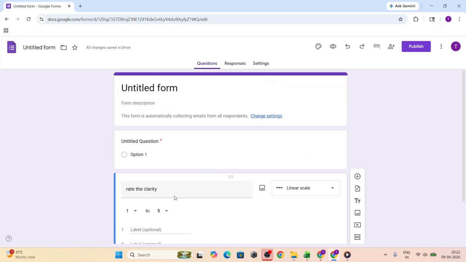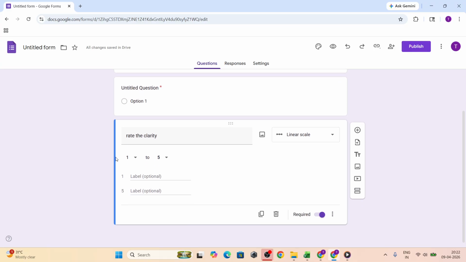Optionally, add labels for the endpoints of your scale. Labeling one as poor and the highest number as excellent removes guesswork and keeps responses consistent.